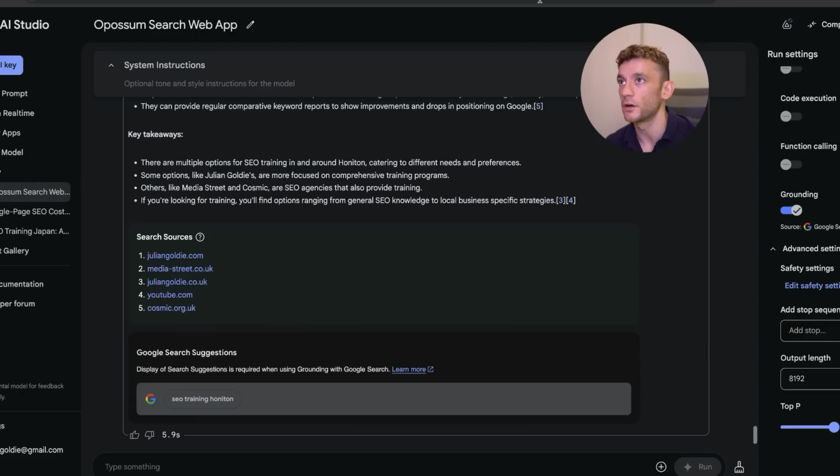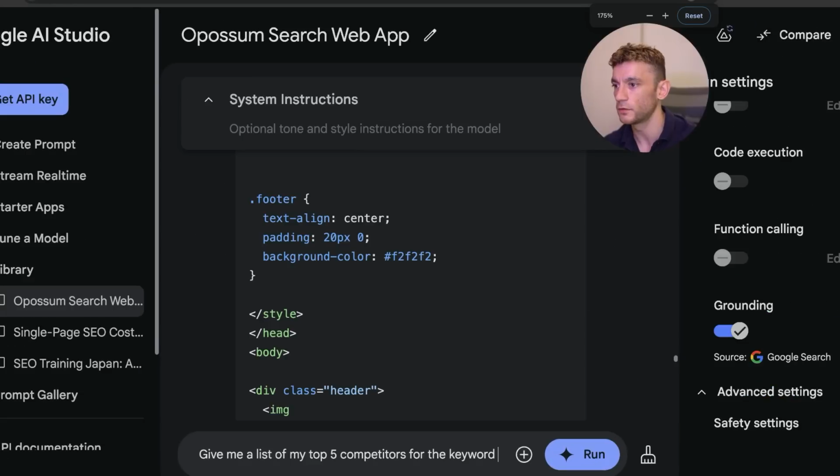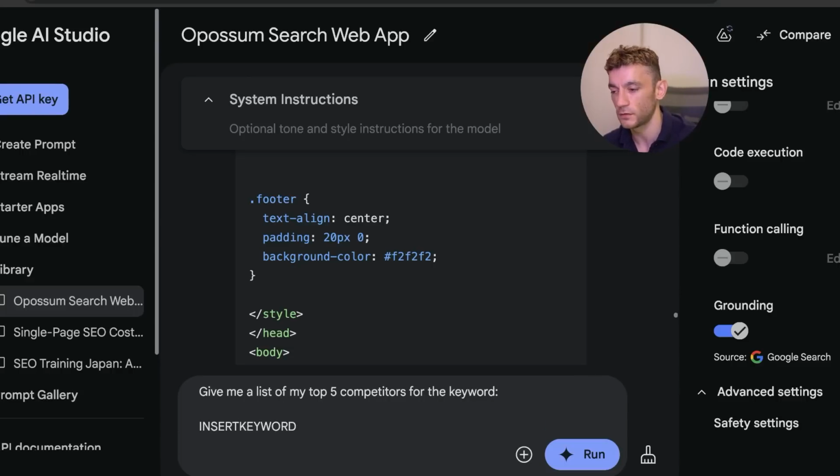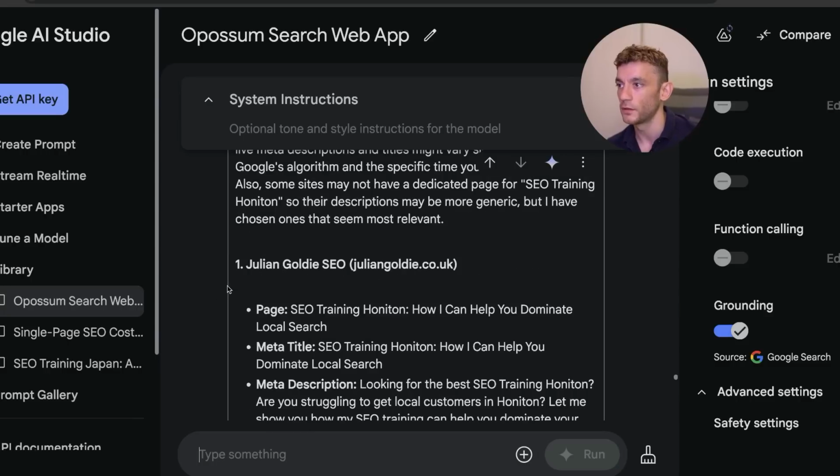That's useful to know. All right, so now I'm going to take this to another step and see if we can create something useful out of it. So I'm going to say, give me a list of my top 5 competitors for the keyword, insert keyword. We'll customize that in a second. Then I'm going to say, break down their meta descriptions plus meta titles and see if this works. There we go. All right, this is pretty useful now.